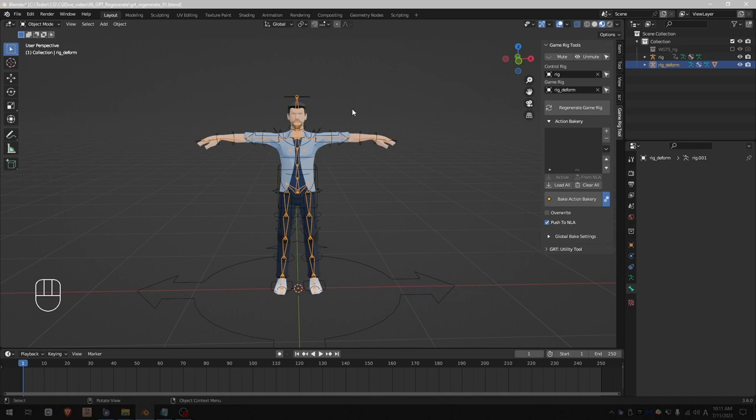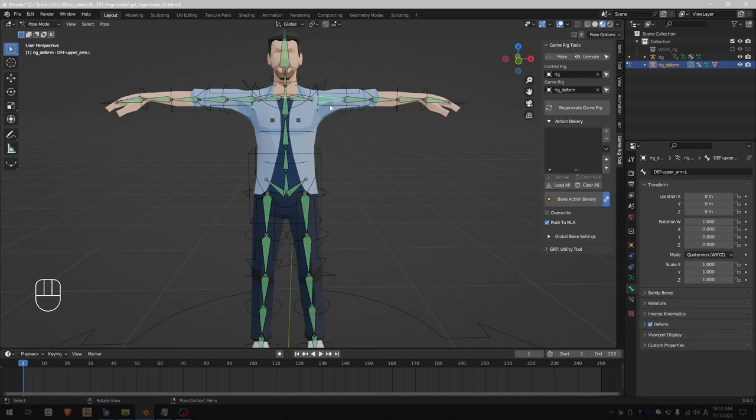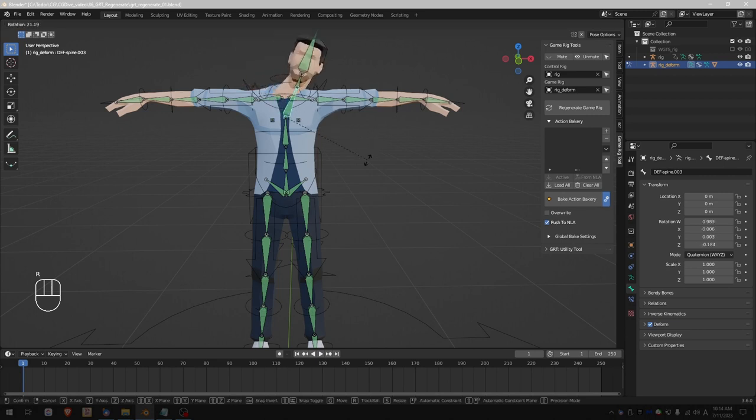And a game rig was generated for me, and the extracted rig was automatically entered as the game rig. When we have entries for both fields, this button changes its name to Regenerate Game Rig. Let's take a look at our game rig. I'm going to go to pause mode and mute the constraints so that I can test the hierarchy. And because I extracted with the Keep Existing Hierarchy option, you'll see that some bones are disconnected.